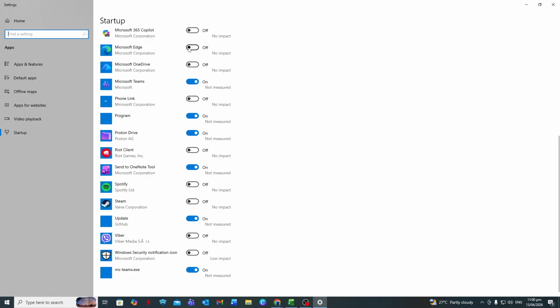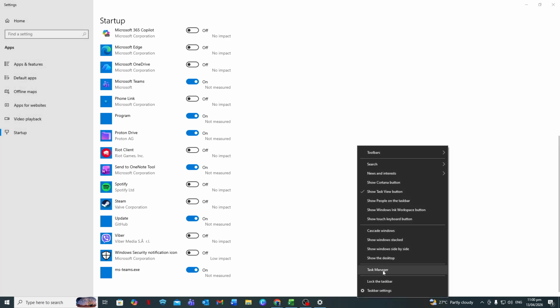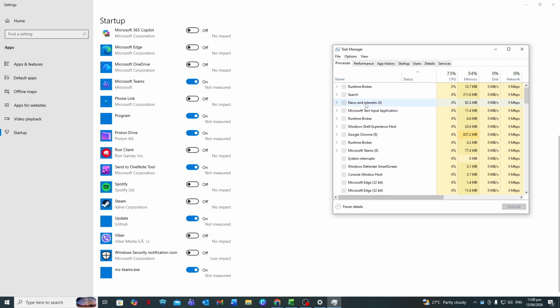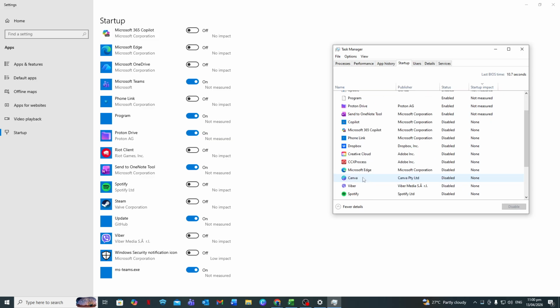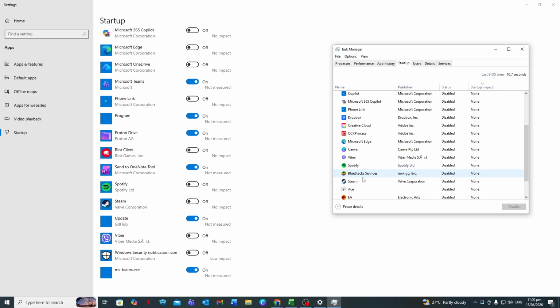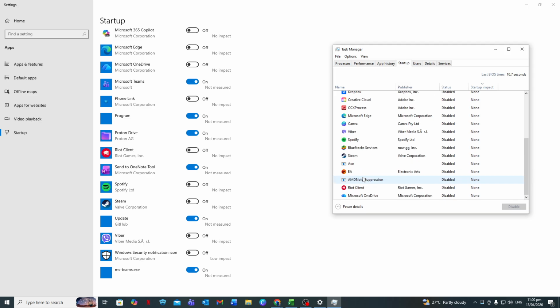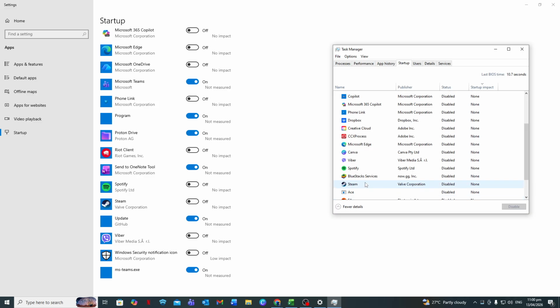Next, we'll check the system startup settings in the Task Manager. Right-click on an empty area of your taskbar and choose Task Manager. If you see a simplified view, click More Details at the bottom. Now, go to the Startup tab at the top. This tab shows everything that can run as soon as Windows starts. Find Microsoft Edge in the list. If its status is enabled, right-click it and choose Disable. This makes sure Edge won't automatically start in the background, which can sometimes cause it to pop up unexpectedly.